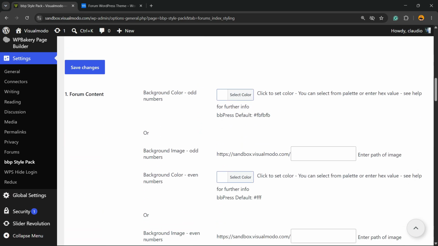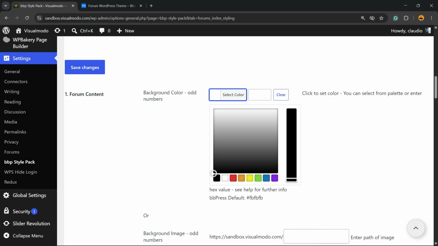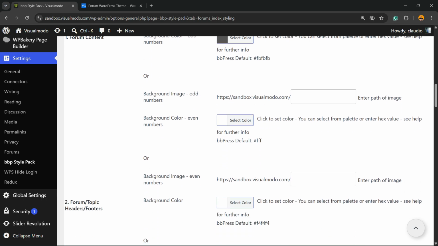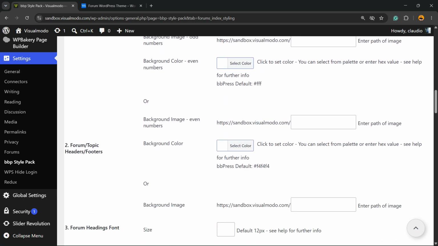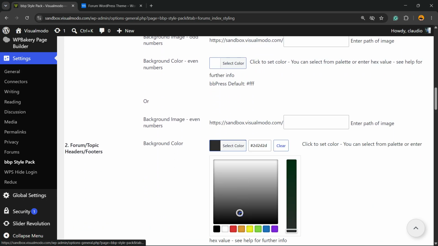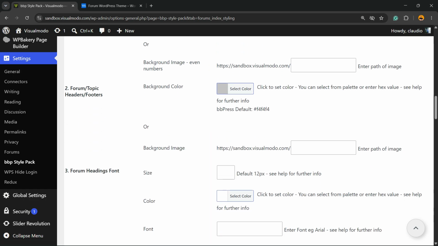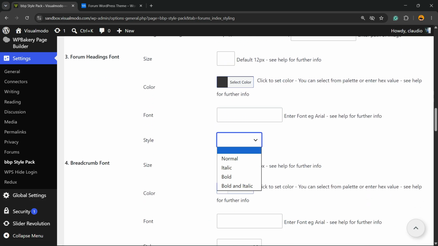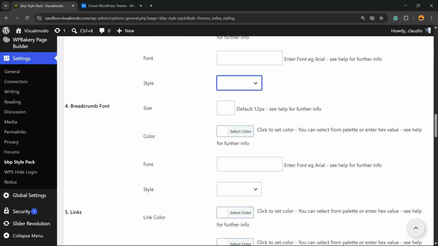So, imagine that I would like to change the number 1 background color. Add numbers, okay? You can select the background color right here, or a background image. Background color, even numbers, okay? You can set another color for topic headers, another color for forum headings, and you can change the size in case you want as well. You can even change the font, the style. There are a couple of things that you can customize right here.